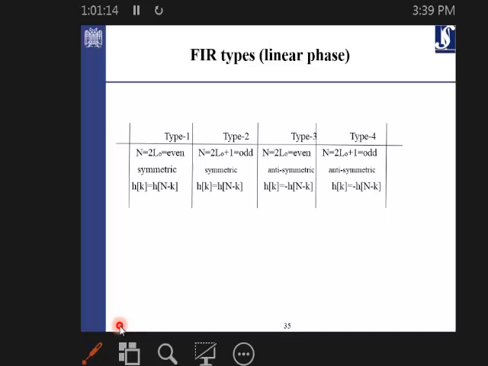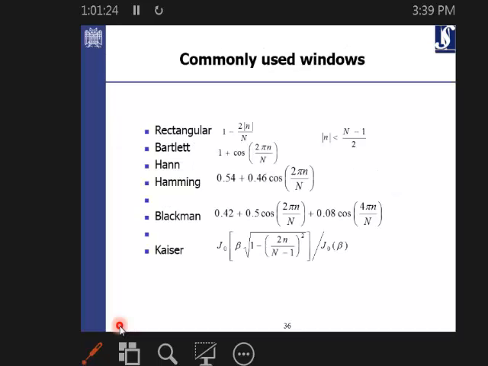or type 4. So you have to somehow come up with the type of the filter based on the application that you need. But the FDA tool actually does it for you automatically. You don't need to think about the type of filter that you want to use. It automatically does it.